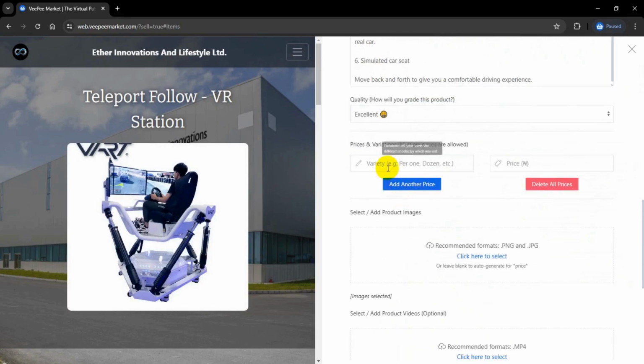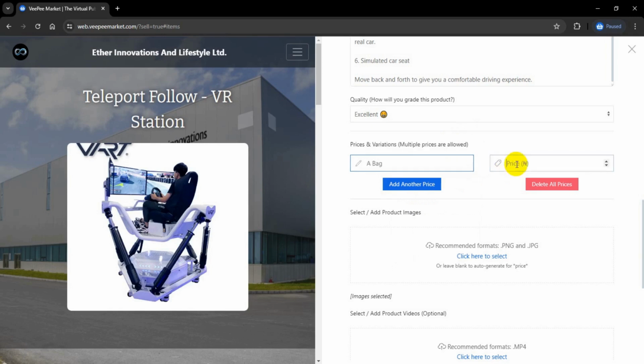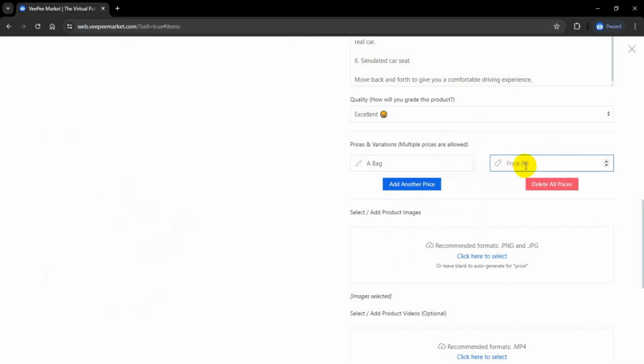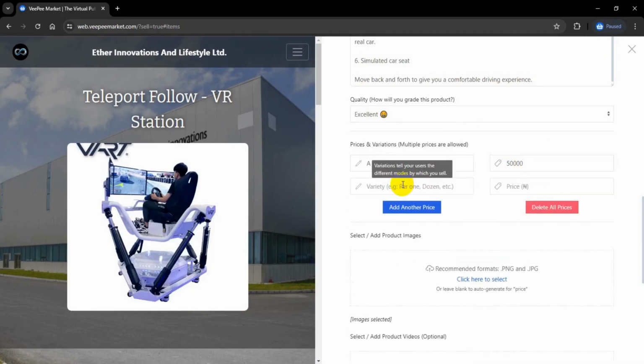Now for this section that says prices and variation, please look up. You know the system allows for multiple prices. Now what is a variation and what is a price? Imagine you are a food seller. Maybe you sell grains of rice in the market. So if you sell your rice in bags, it means your variation is what? A bag, and then you have to write the price of that bag here. I'm in Nigeria, so I'm using naira. Let's say the price of that bag is 50,000.